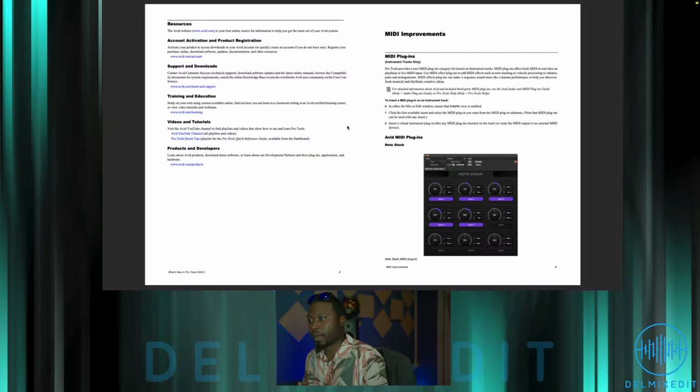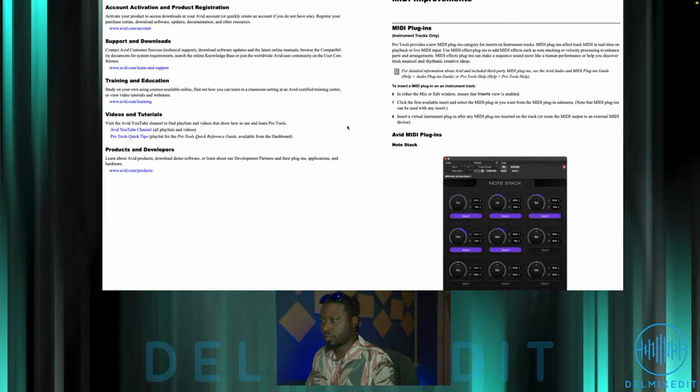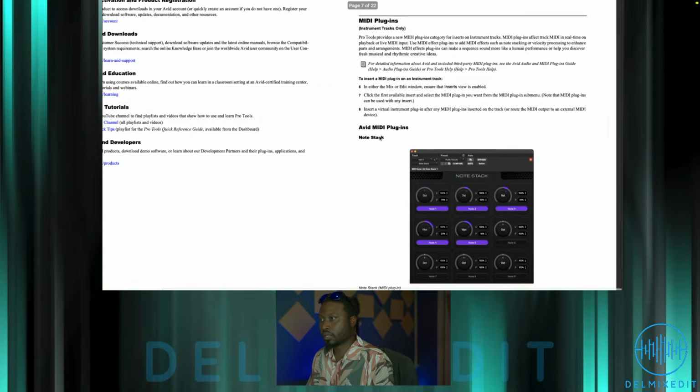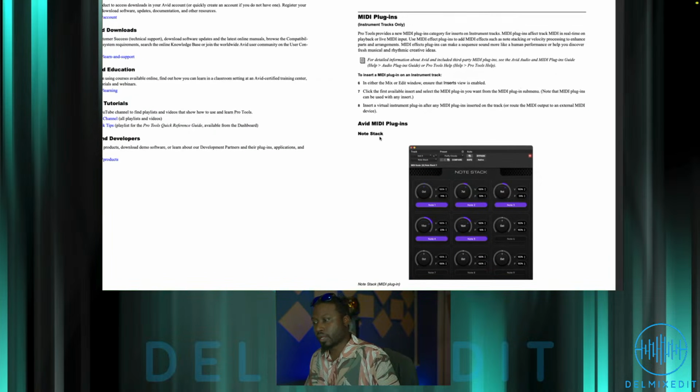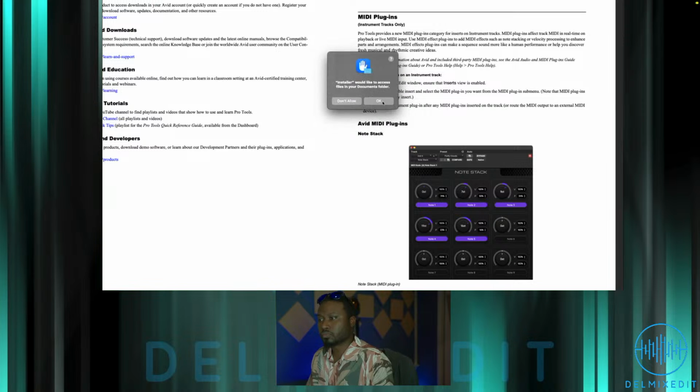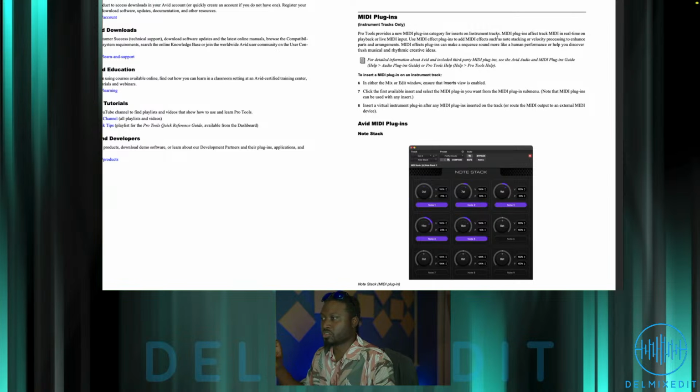Okay, so here we go about all this stuff. So let me see here. So looking at the MIDI plugins. Okay, this is pretty dope. Pro Tools provides new MIDI plugin categories for inserts on instrument tracks. Okay, so if you're using an instrument track, you can insert these MIDI plugins. And the MIDI plugins affect track MIDI in real time on playback or live MIDI input.